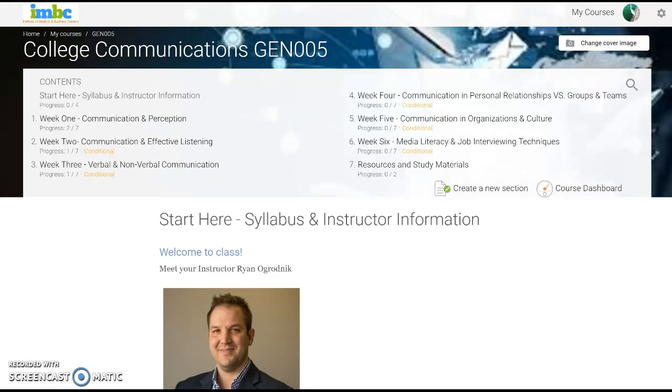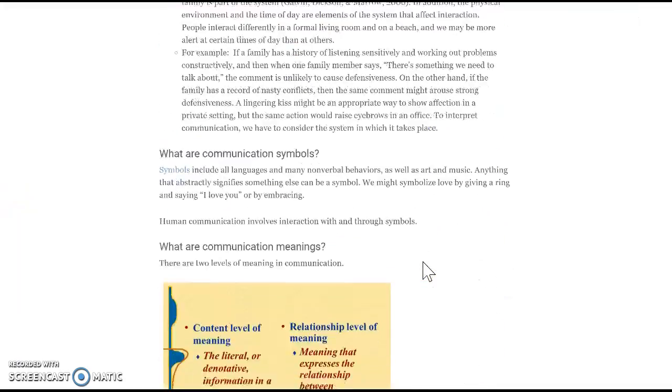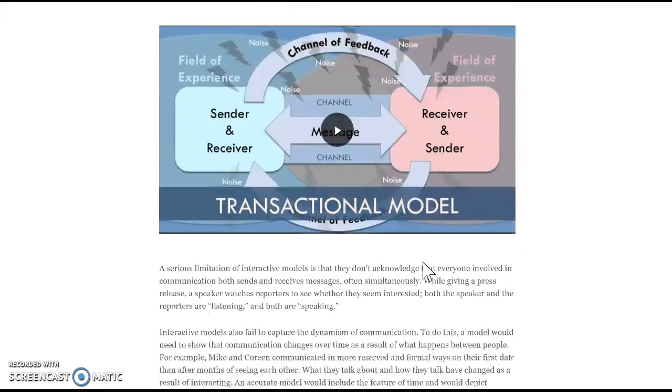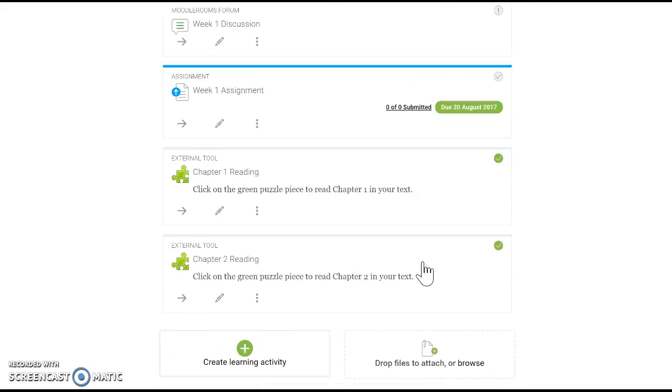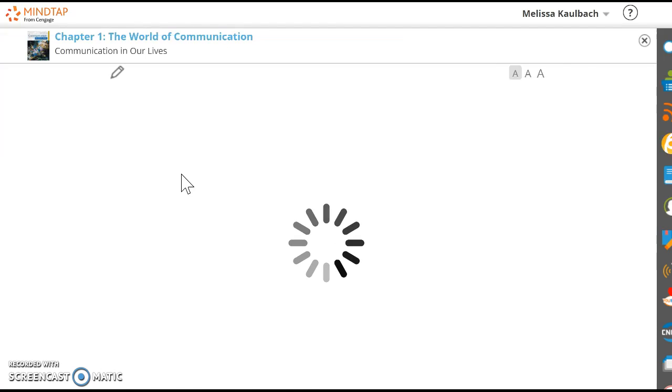This video will show you some tips of how to navigate in your ebooks and to make sure that you're utilizing them to get the benefit of all of the features. So when you're in your course, when you click on a week, when you scroll down, if you see the green puzzle pieces, as I call them, you will see those are the Cengage plugins, if you will. But if you click on the puzzle piece, that's for the chapter 1 reading, and you see it kind of blinks and then it opens, so don't worry about that.